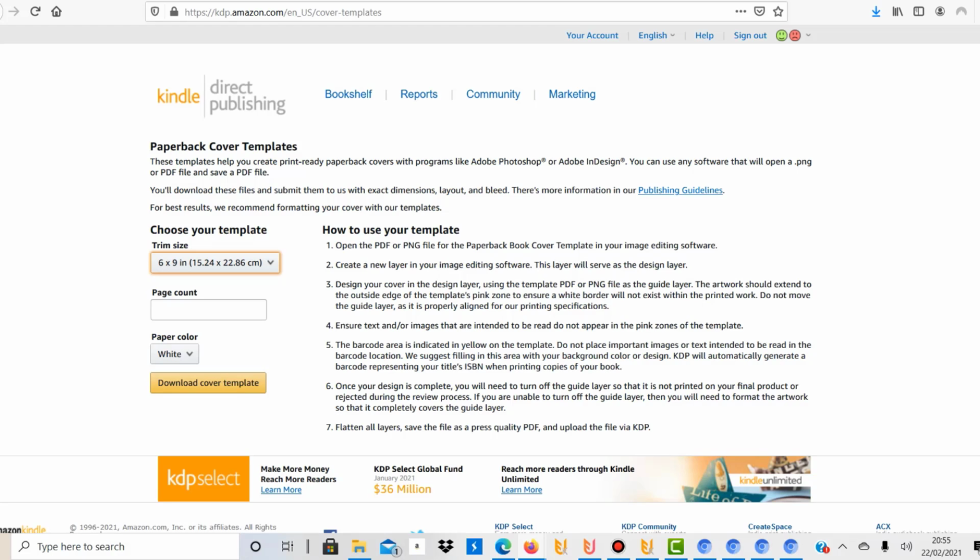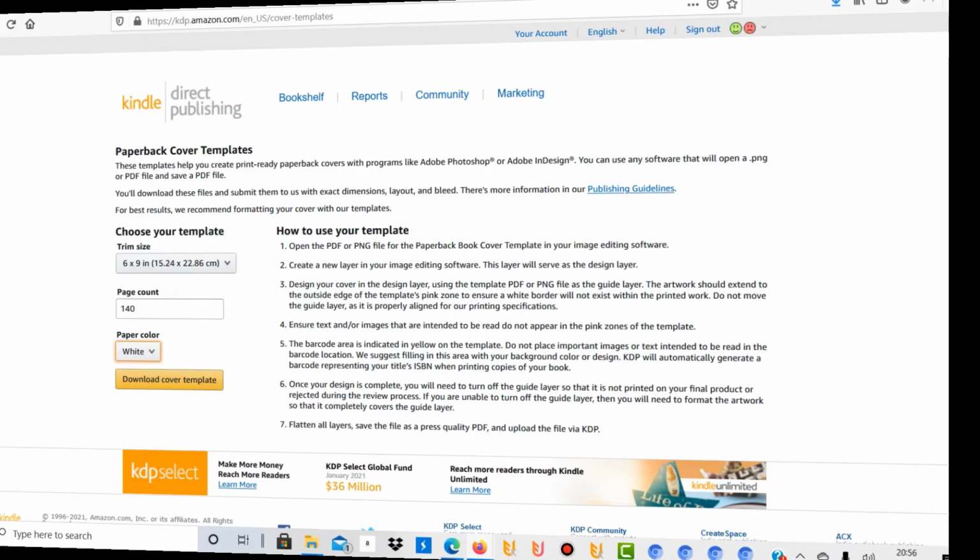But of course, you also don't want to give your customers a book that has just 20 pages. So you need to have a good amount of pages, but you don't want too many. 300 might be a bit too much. Otherwise, your printing costs will be too high and people might not want to buy it at your price. So let's select 140 pages. You also want to select your paper color here. I normally choose white. And then based on that, you can download the cover template.